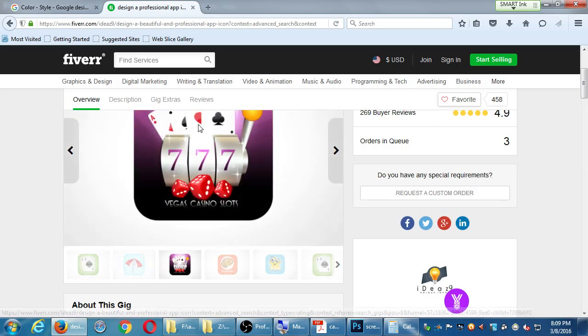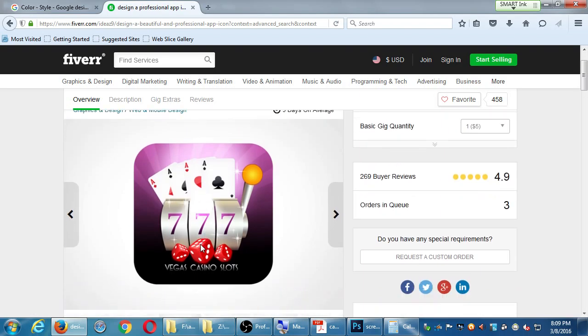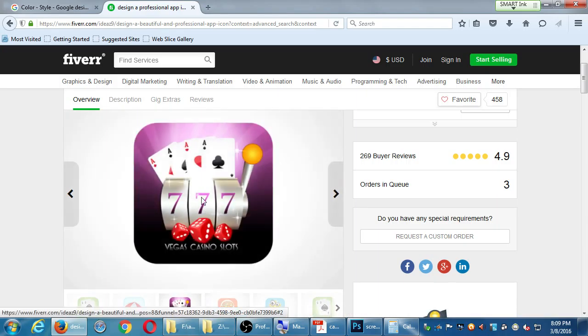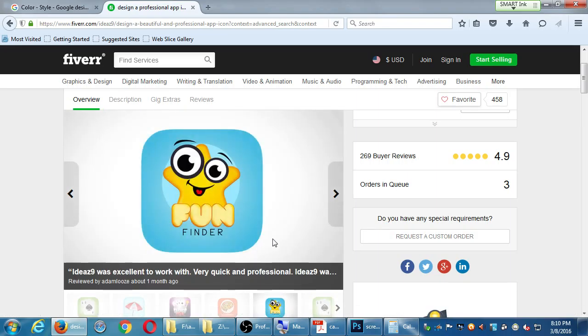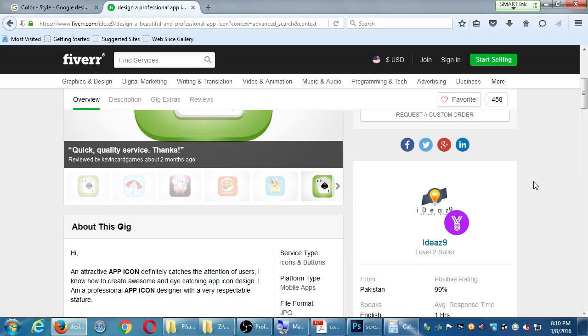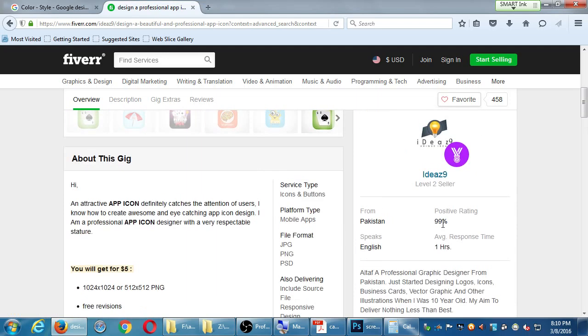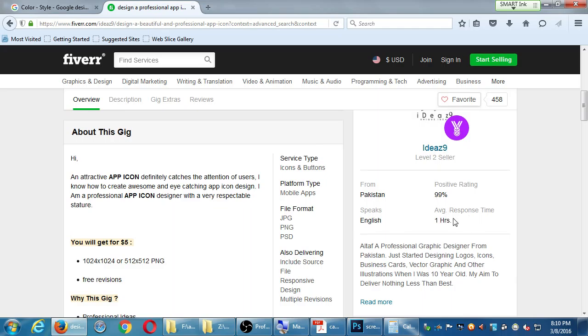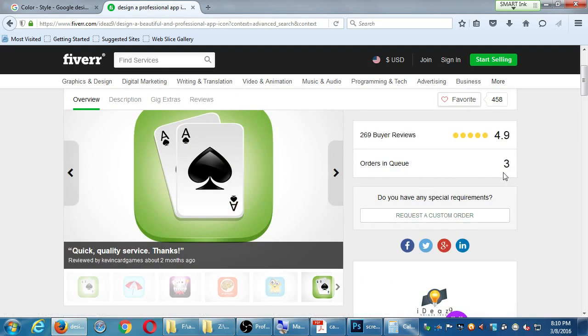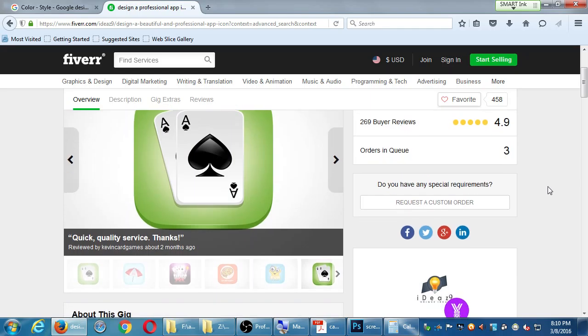Portfolio there, I guess. It's kind of in the old style, I have to say. If this portfolio is an indicator, this is sort of the older style of Android with the gradients and those drop shadows and highlights and all of that. That's a little bit more of Android 4.0. 5.0 and 6.0 is a flatter design like that, although there's still reliance on those drop shadows and such. Level 2 seller, whatever that means. 99%. Pakistan, speaks English, average response time 1 hour, etc. This one doesn't have any extra goals. It's all for $5, that's what you get.